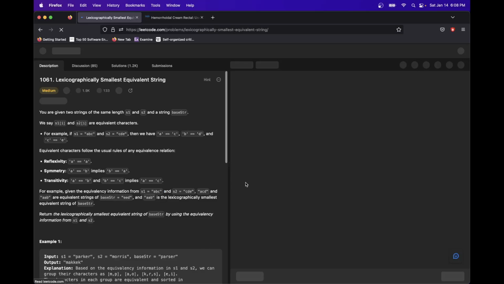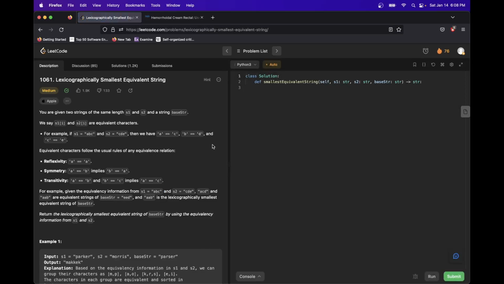So the daily problem is lexicographically smallest equivalent string. And you're given these three strings. Let's just look at S1 and S2 for now. At each index I, S1 and S2 at I are considered equivalent characters. So for example, if we look at this first example, S1 at 0 is P and S2 at 0 is M. So then P and M are considered connected.